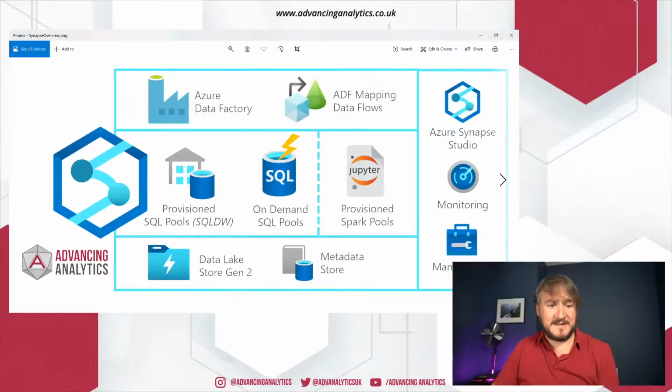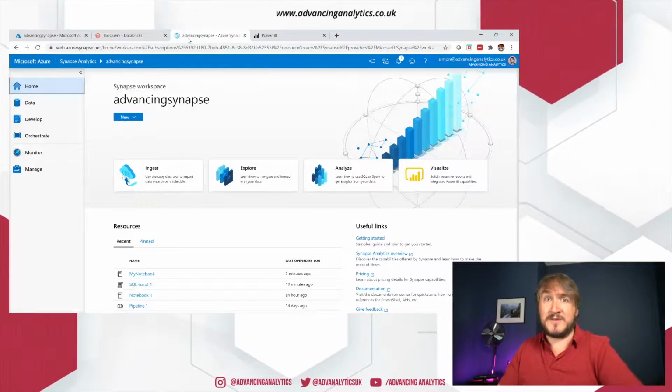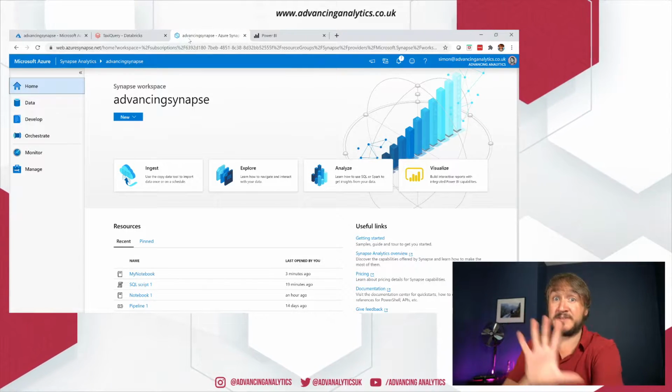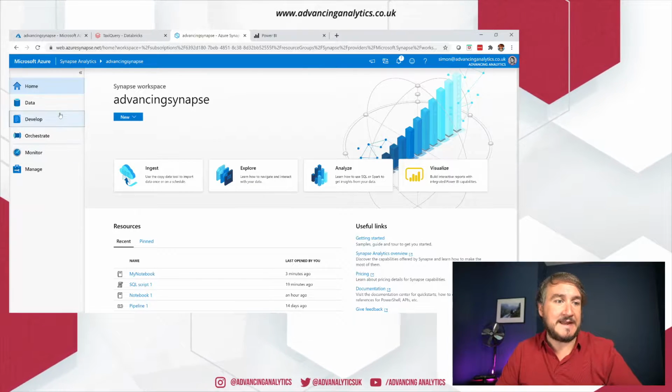Okay, right, back over here to get rid of that. And let's go and talk about Synapse. Okay, so this is our Synapse Studio. Got things set up, and there's a few bits and pieces in here.